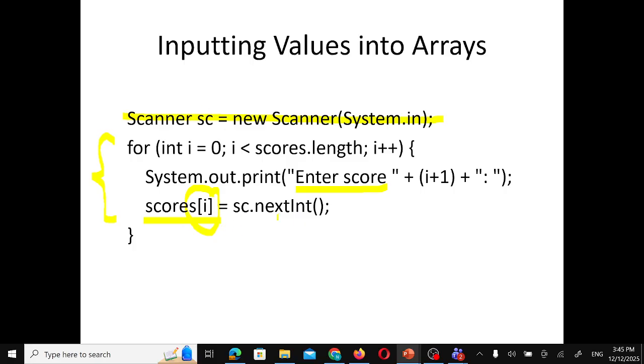The process is to read the inputs as the integer type. So your object name is sc. After the input is read, it will be stored as score in array form. Your i starts from 0. Next i will be 1, 2, 3, and so on. Alright.